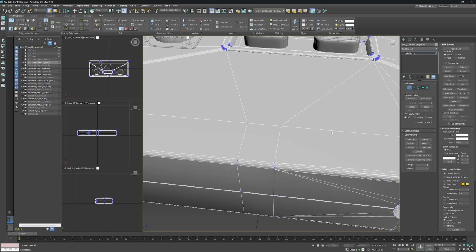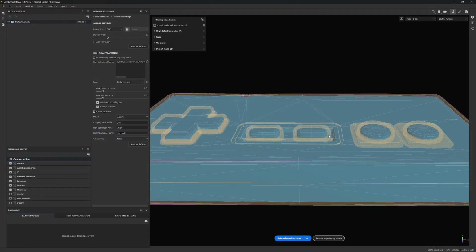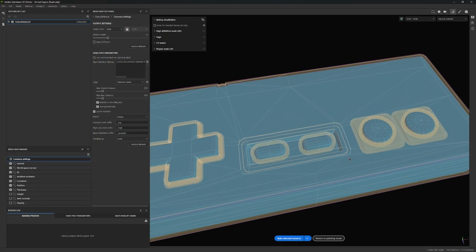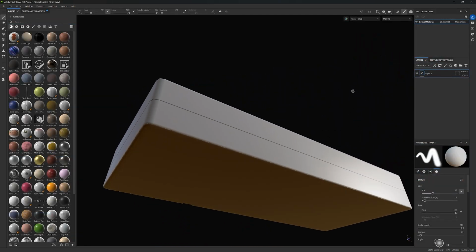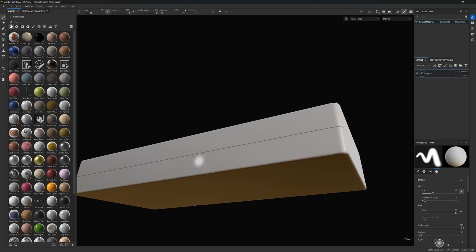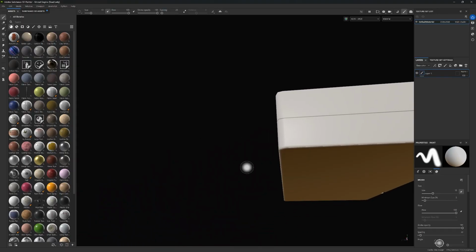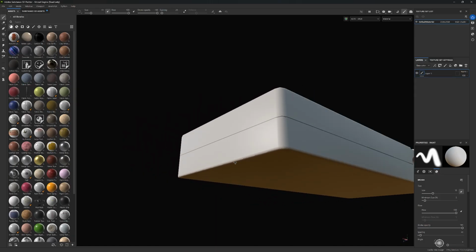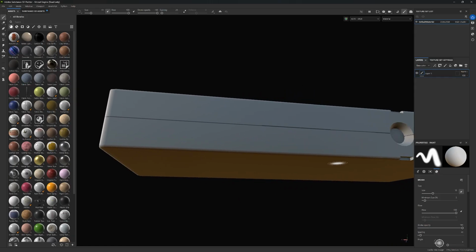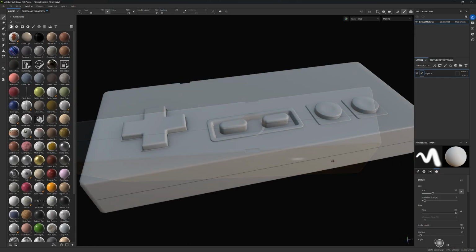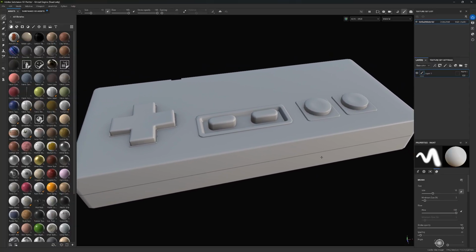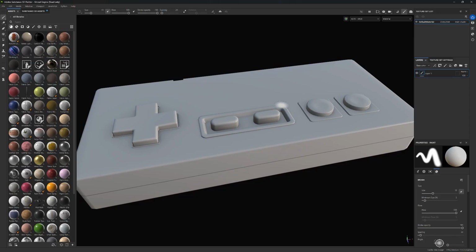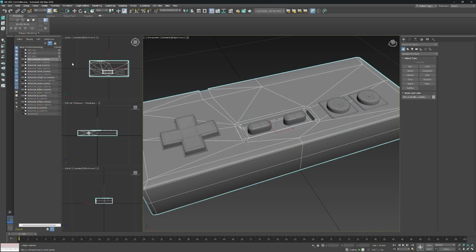Does that fix the problem? Yes. That's more like it. Much better. No artifacts, no problems. Okay, so I'll jump on over into 3ds Max and we'll get the ID map set up for it. So, let's get this set up.